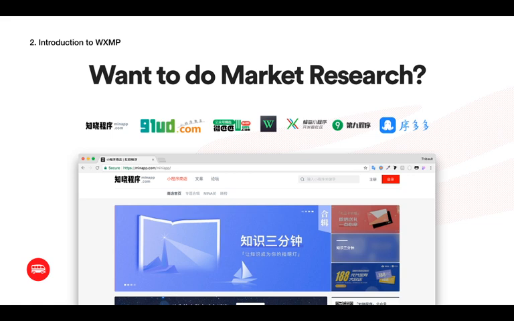So diving a little bit more into market research for WeChat mini programs. One of the big problems that I think a lot of people who are interested in building WeChat mini programs have is that they don't know what's currently out on the market. WeChat mini programs, unlike iOS applications or Android applications, don't have a mini program store. So you can't see what the most trending WeChat mini programs are. You can't see by category what these mini programs are because there's nothing like that Tencent provides.